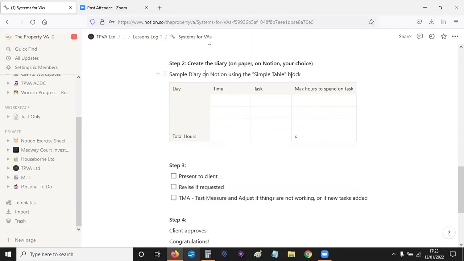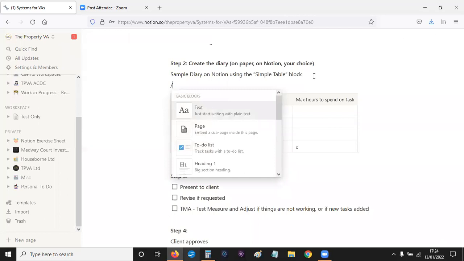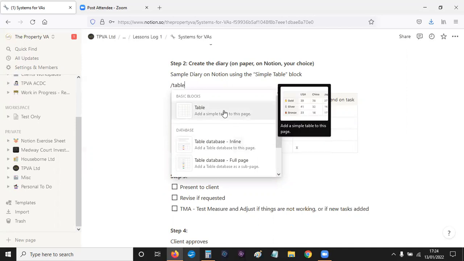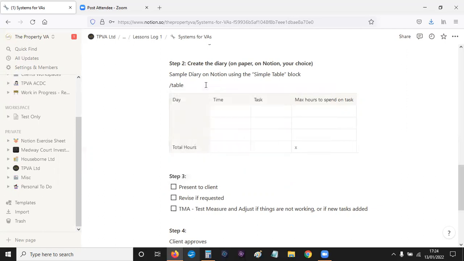What's in a diary? It's what a diary looks like. You've got a day, you've got time, you've got the task at hand, and then max hours to spend on the task. I've created this as a simple block on Notion. How do you do a simple block? Type / and simple table block. Let's type in table. You've got the option to create a database table or a simple table, right? This is the option that I've chosen.